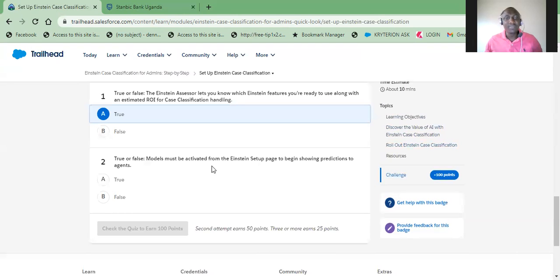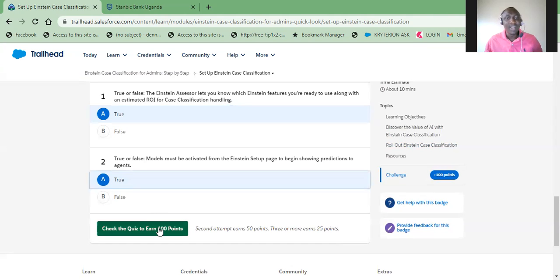True or false? Models must be activated from estimate setup page to begin showing predictions to agents. This is also true. I'll check my quiz and get it right.